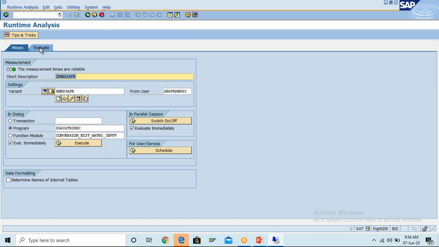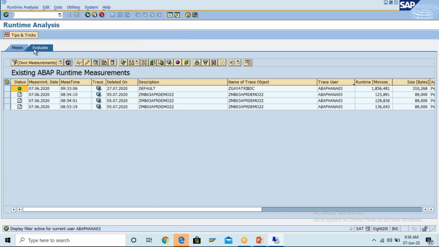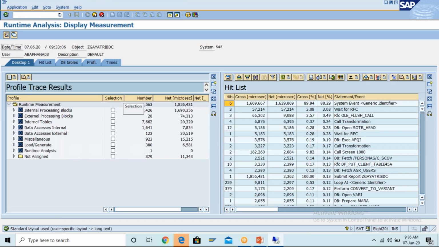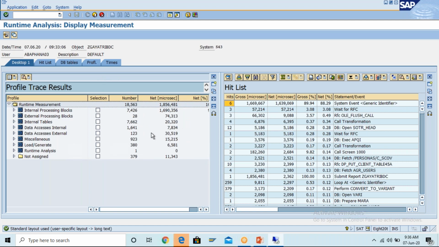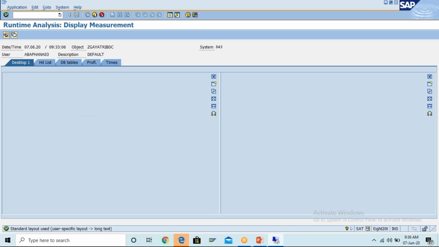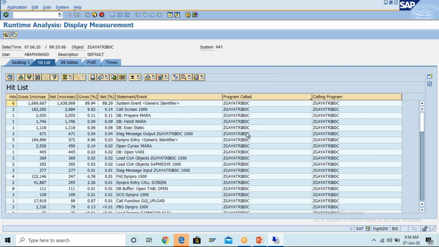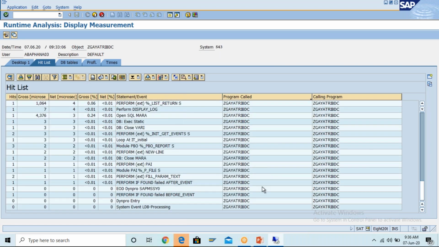I just came out. Come to this evaluation list. This option will tell you the last result, whatever you have found. By mistake I have gone back, so again I have to come over here. The hit list we have seen. So here in the hit list, you see the programs which got called. From here we can put the select query and we can see this is the Z Gayatri BDC and how it has been there.